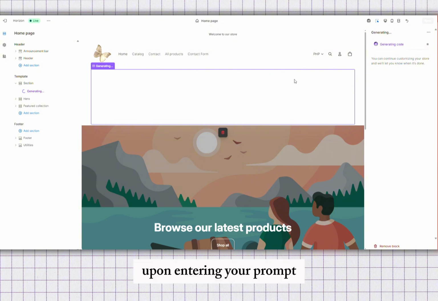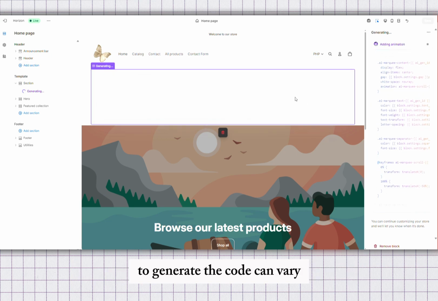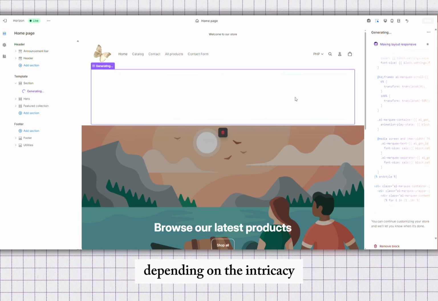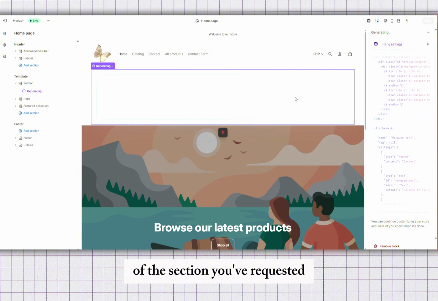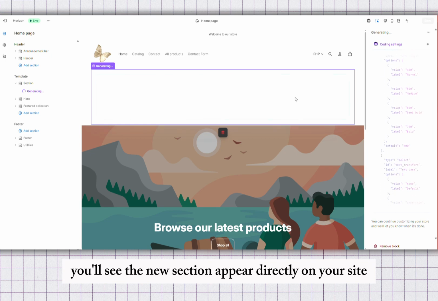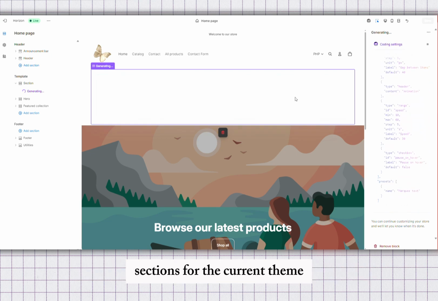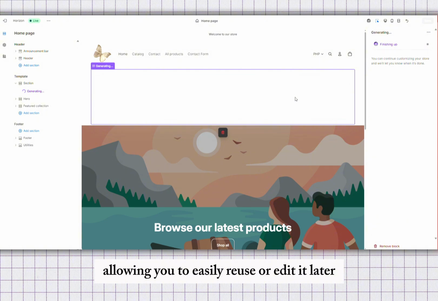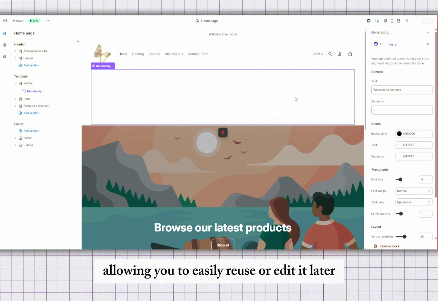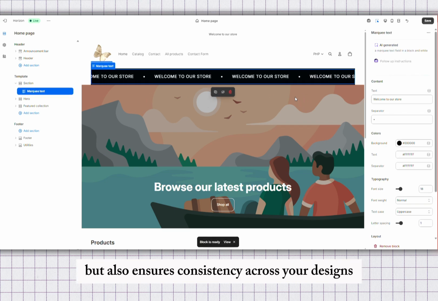Upon entering your prompt, the AI will get to work. It's important to note that the time it takes for the AI to generate the code can vary depending on the intricacy of the section you've requested. Once the AI finishes generating, you'll see the new section appear directly on your site. It will also be saved in your list of available sections for the current theme, allowing you to easily reuse or edit it later. This not only saves time, but also ensures consistency across your designs.